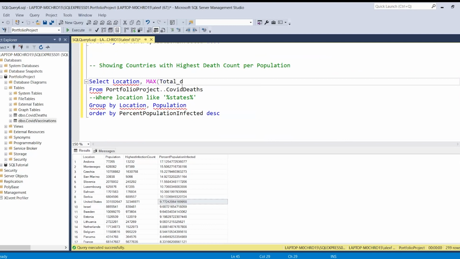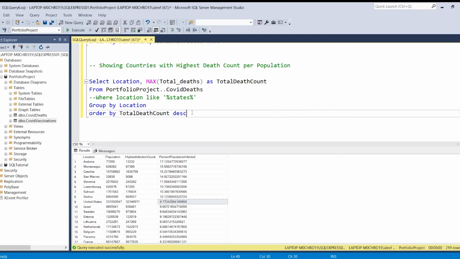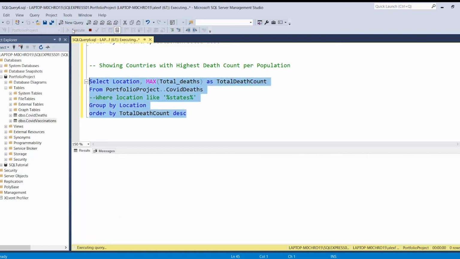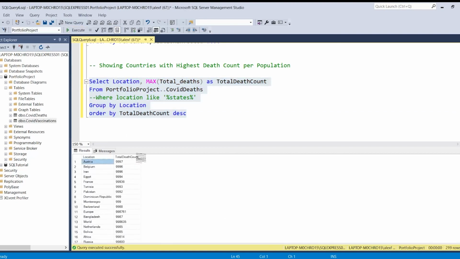I hope it's like this. Total deaths. And then we'll do as total death count. And we'll order that by the total death count. Let's see, I don't need this. I need to group by because there's an aggregate function. And let's try this really quick. Okay. So if you're getting this, there's a simple, confusing explanation to this.